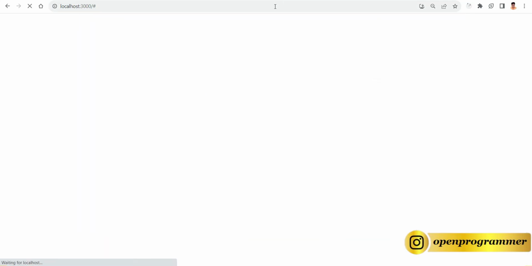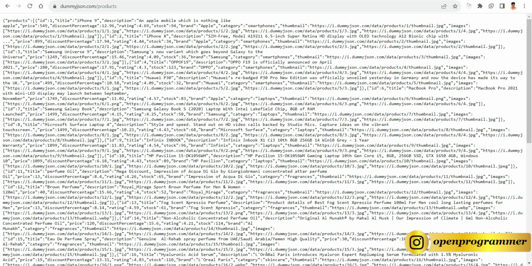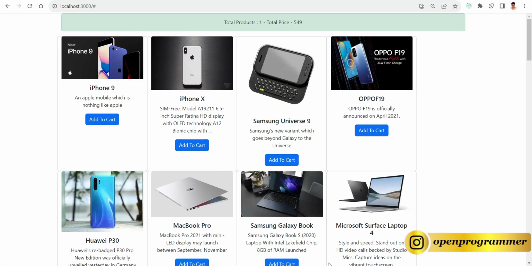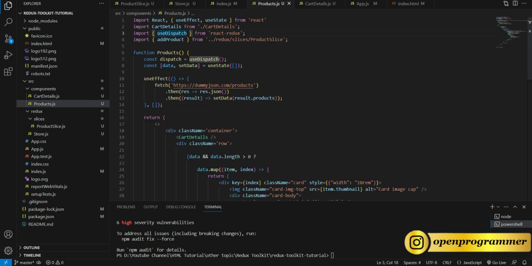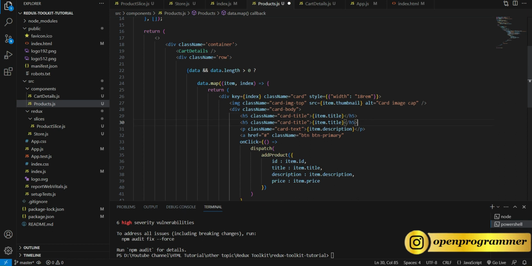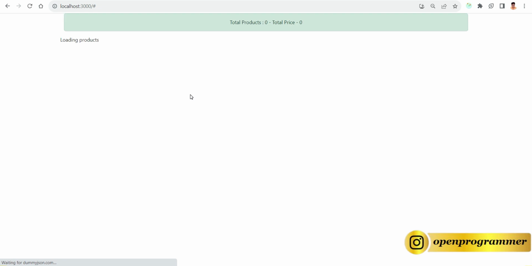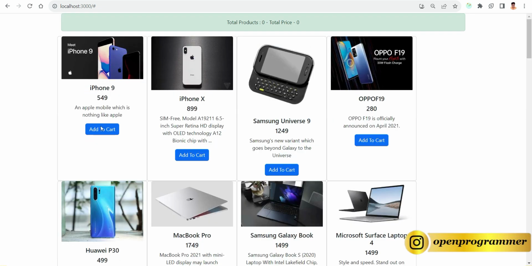Let's refresh it. So on the initial load, products are 0, price is also 0. So let's try to add this, add to cart. And if you see the first, that is 549, perfect. Let's also display this property, so that will give more sense. So here, just below this, let's add another div, and here price. Save, go back to browser. Perfect. So add to cart 549, add to cart. So 549 plus 899, 1448.